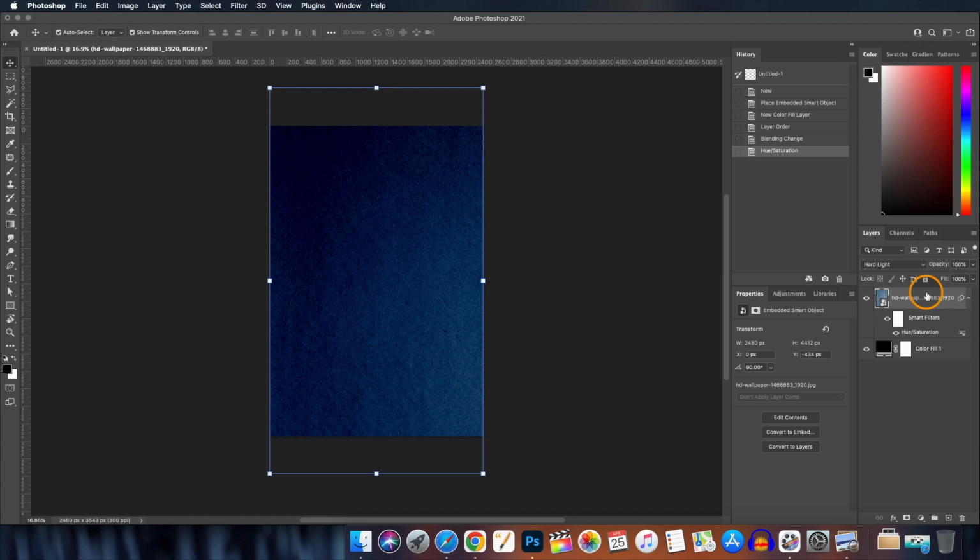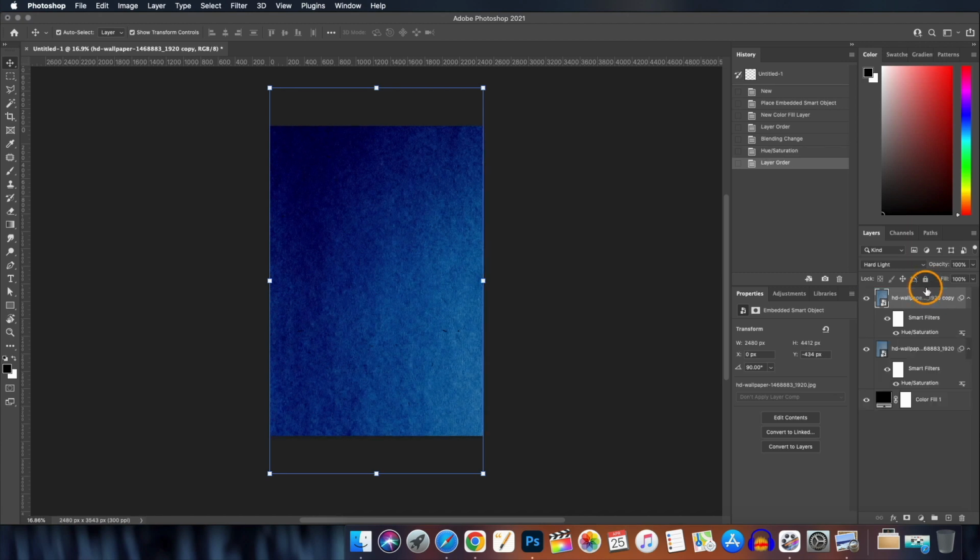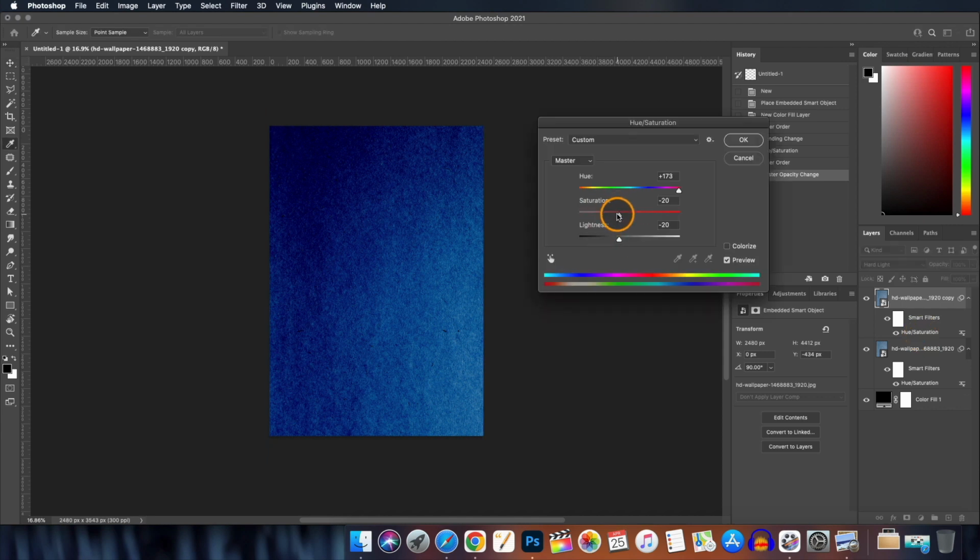Let's make a duplicate copy of this. To do that, hold the Alt or Option button and just drag. It makes a duplicate copy. You can play with the opacity of that layer also. Once again, work with the hue and saturation layer of the duplicate image layer.